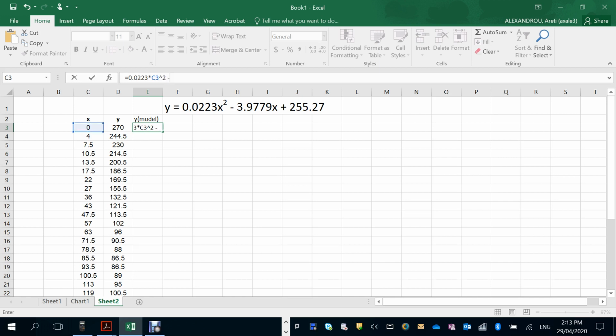Okay, next part of the equation is here, minus 3.9779 times the x again. Why does this happen to me? I needed a times, okay, an asterisk, times that cell again. Cell C3's gone in there, and then the last term is plus 255.27, and then I hit enter when that's all done. And once I've created that equation with my modeled ideal y point, or where that model or equation tells me the y should be when I substitute in each x, I look at that formula.